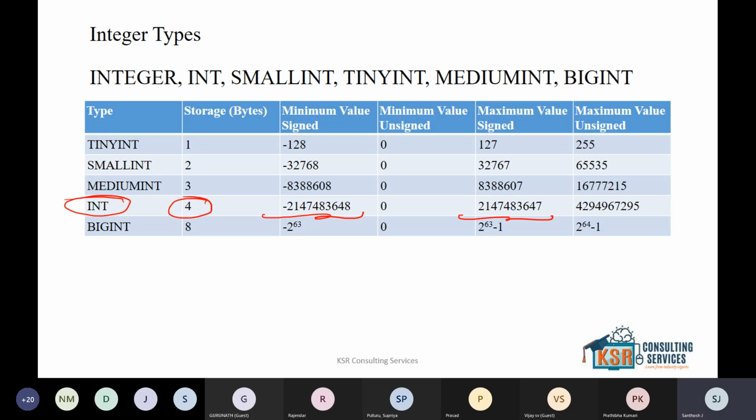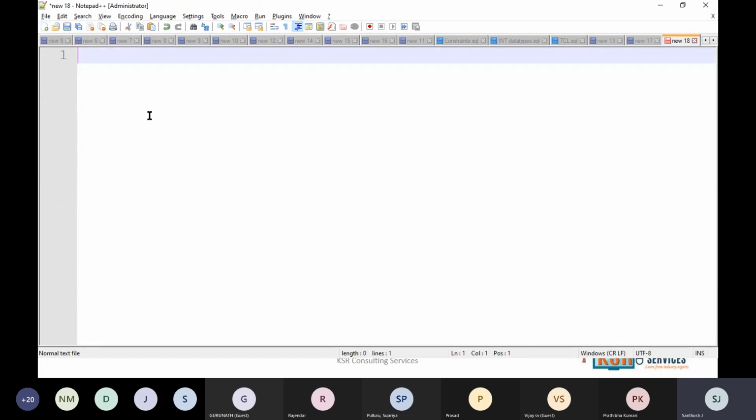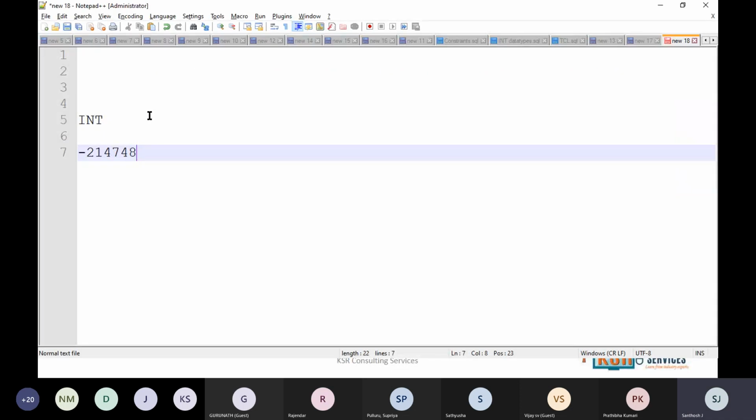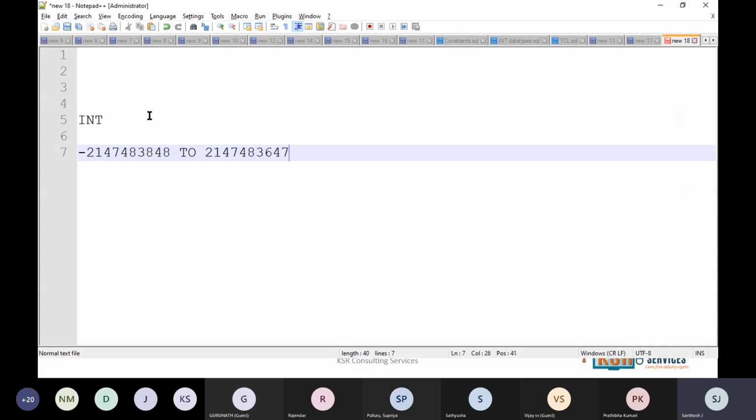Minimum you can store this value, maximum you can store this value. Okay, what is this number? I'll go and copy it in a notepad. Okay, I'll copy integer. The value it supports is -2,147,483,648 to 2,147,483,647. It supports from this number to this number.